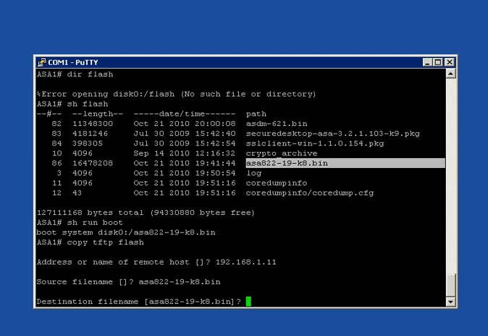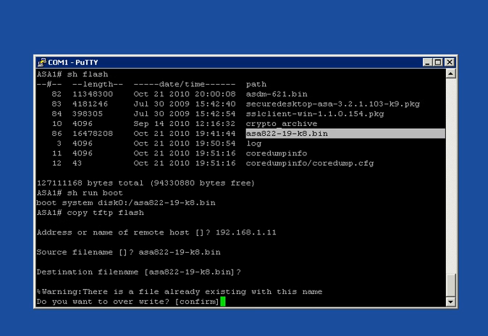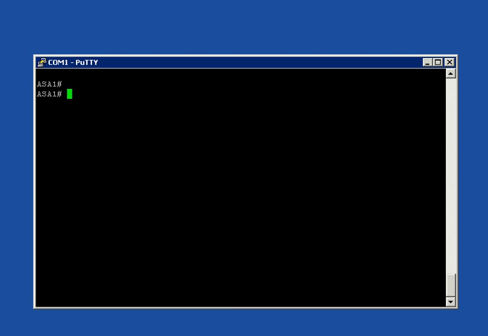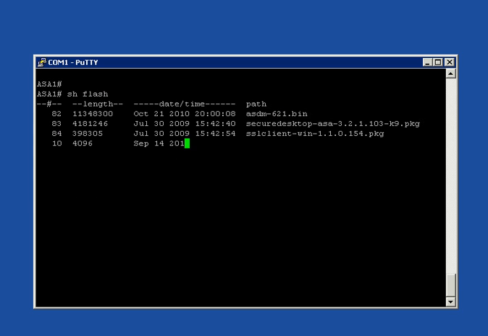I'm going to get an error message very shortly here, since it's already there. As you can see, it's going to tell me that there's a file already in flash, so I'll pause the video and I'll start it up once I'm done. Okay, so now that the image is done uploading, what I'm going to do is show flash and confirm.